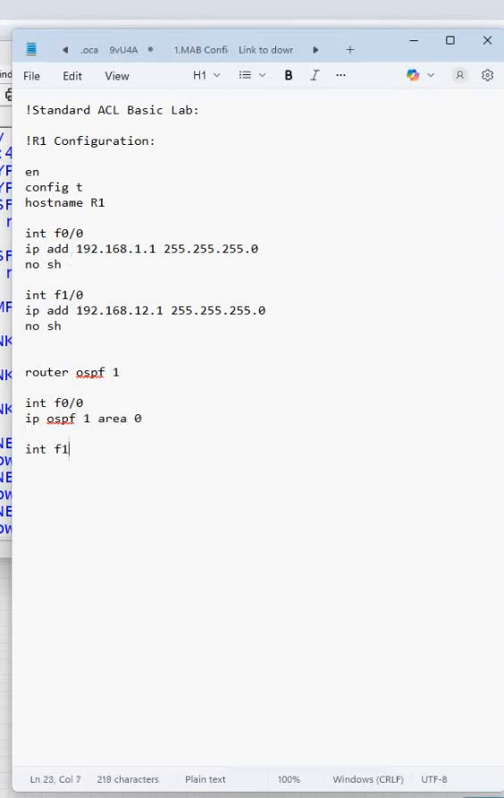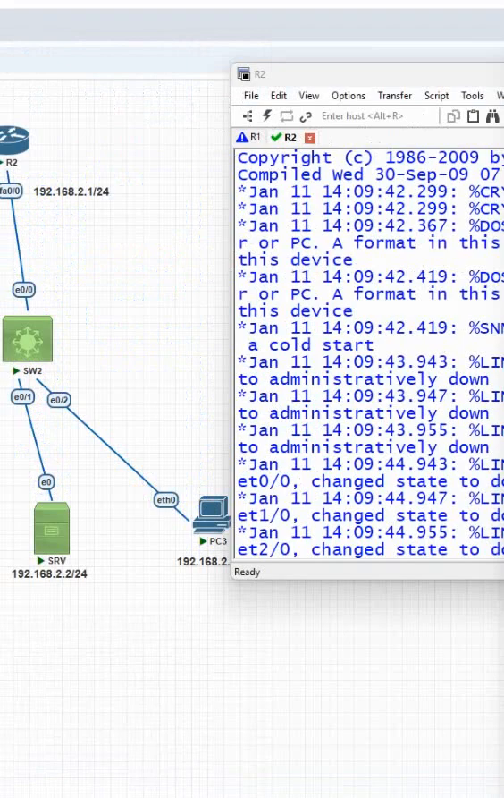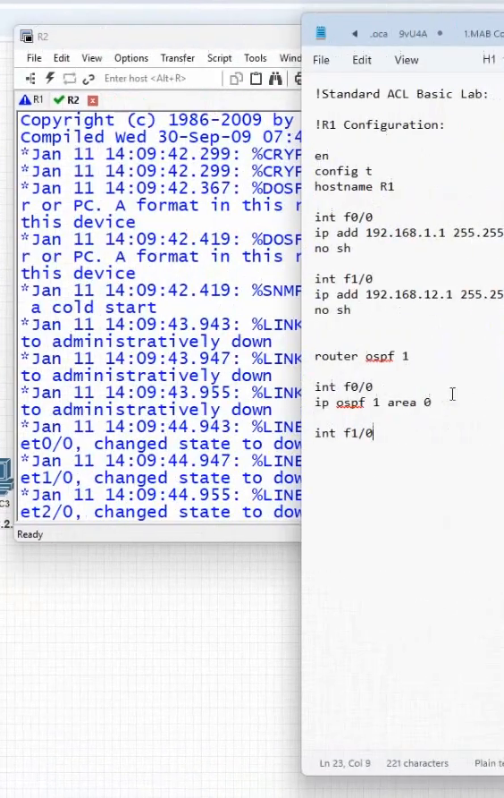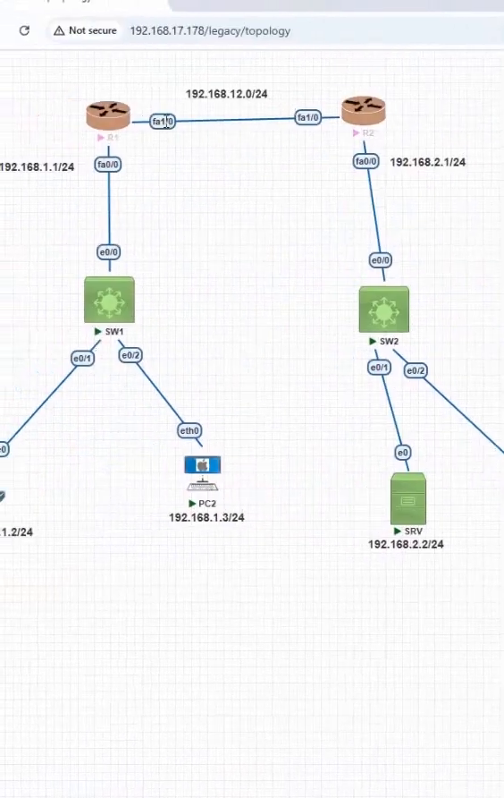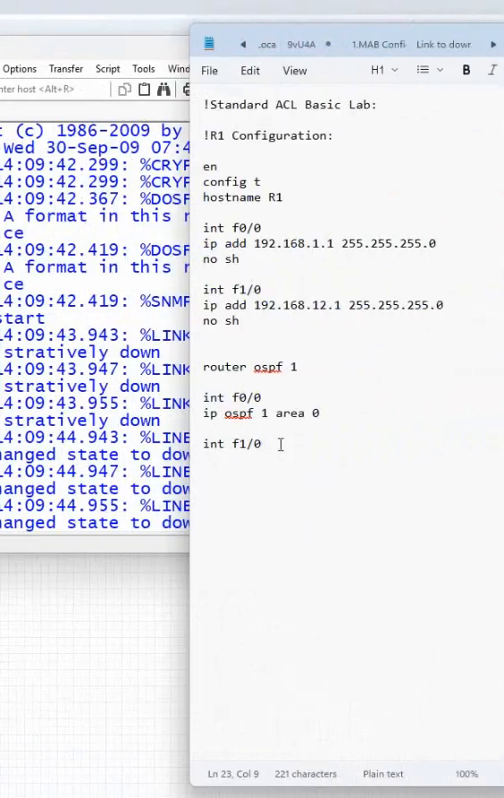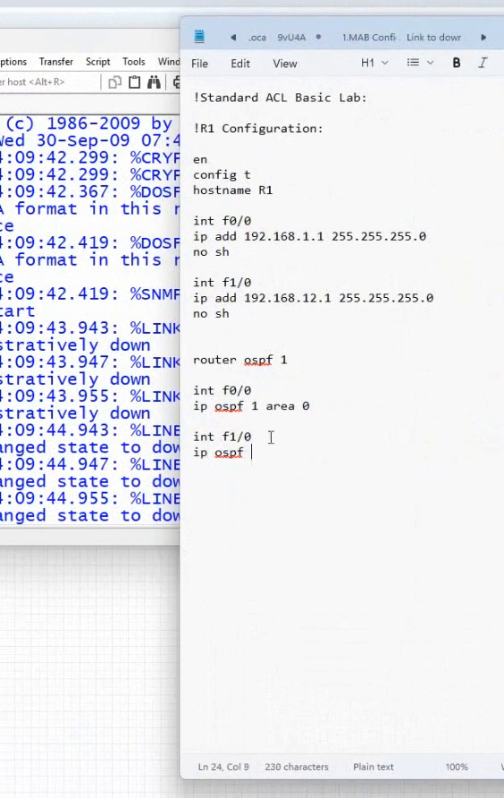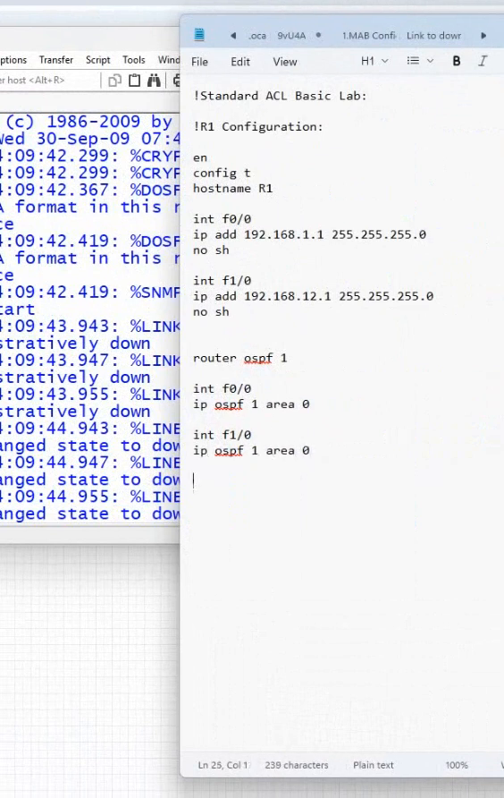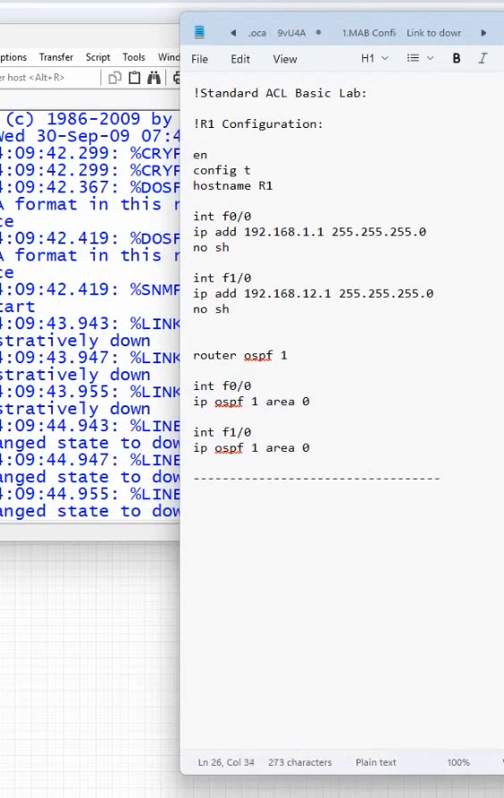And then go under the another interface, whatever here I enable under this interface, I enable here. So now I need to enable under this interface. So I will write here interface F1/0, and then I will write here IP OSPF 1 area 0 here. So this one we done, R1 configuration is complete.